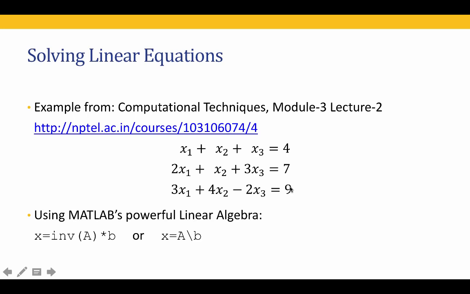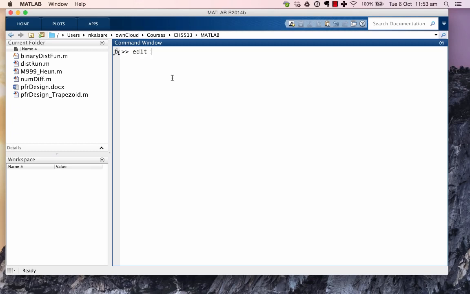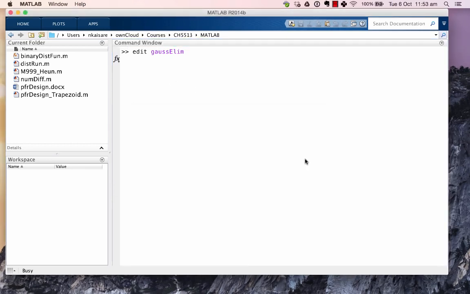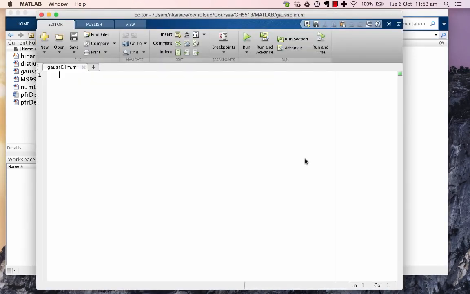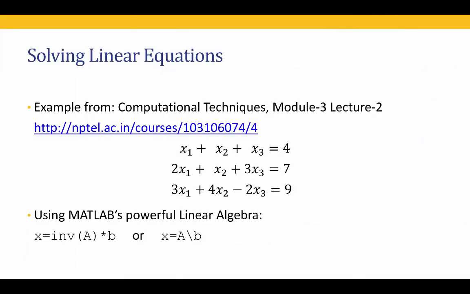In the previous lecture, we have seen that we can use MATLAB's powerful linear algebra suite in order to find the solution x, either using inverse of A multiplied by B or the backslash command. What we are going to do today is to use the Gauss elimination technique in order to solve this linear equation. Let's say edit Gauss elim, and this is the file that we are going to create in order to solve the problem using Gauss elimination.